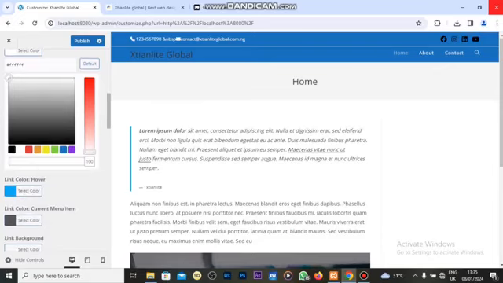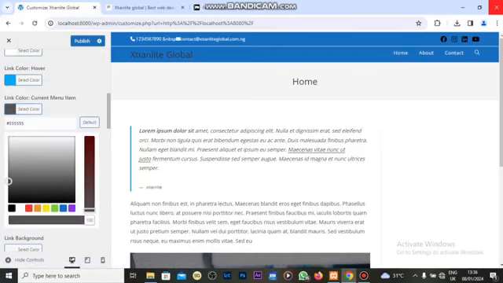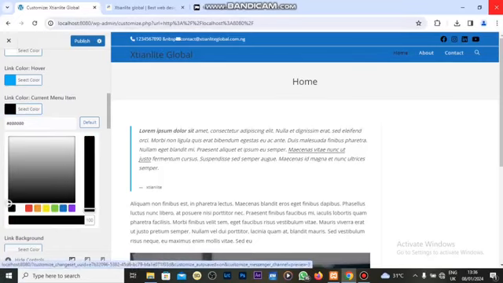What do I mean by current menu? As you can see, we are now on our home page. I want to give this home page a separate color. That is what I mean by the current menu. Let me select red. You can select a separate color. Let me just make it black. This is just to indicate that we are on our home page.